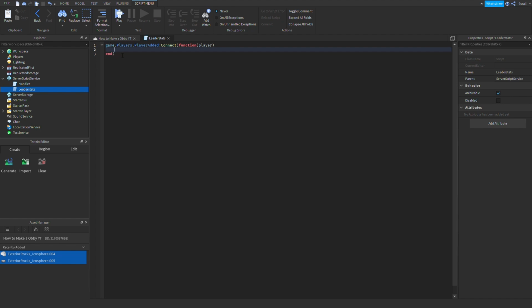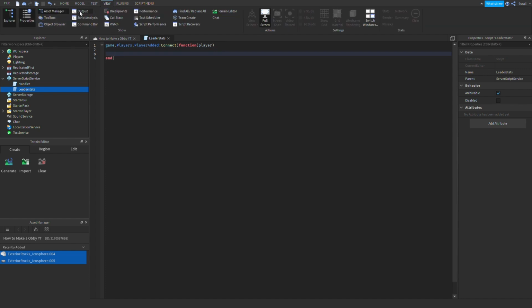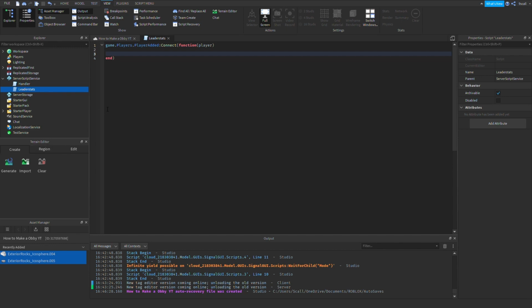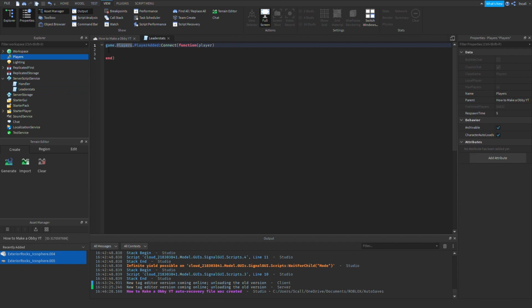Because it essentially ends your script. If you remove that, then the script will not function and you'll just get a very long error in the output section here. So you really don't want that. Just so you know, in case you wanted to understand the script, game links you to the actual game whenever it loads in. .Players looks for a local player. .PlayerAdded, which is the player. Connect function player looks for the player.